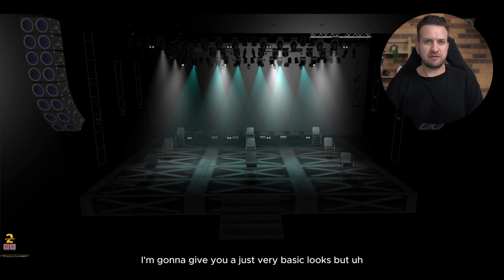These looks I'm going to give you are just very basic looks, but one really powerful thing that you can do with lighting is contrast. If we see dramatic contrast, it makes it look really, really powerful, and the production looks like it's been very well thought out. So I'm just going to show you a couple of saved looks.